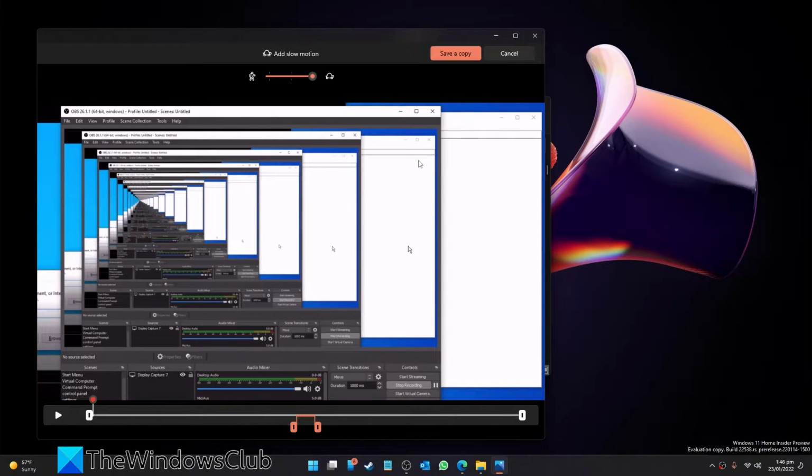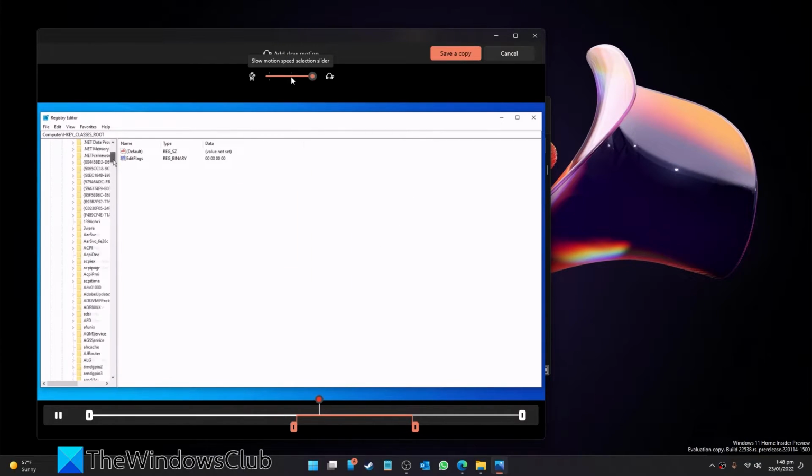In the next screen, just extend the brackets to where you want the slow motion speed. You can also adjust the speed. Then click on Save when you're finished.